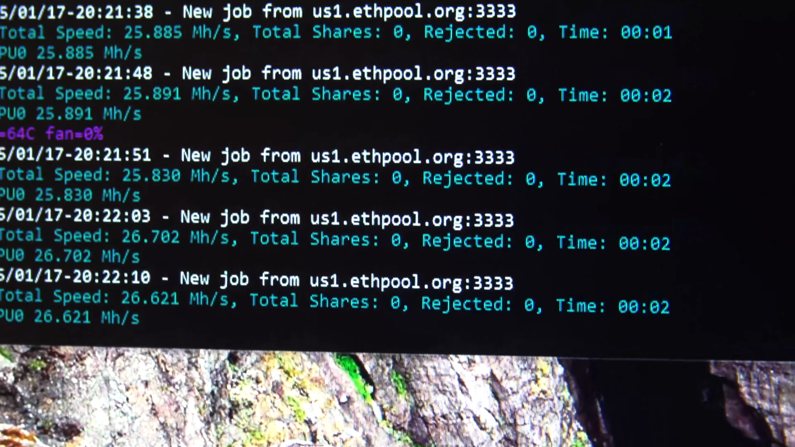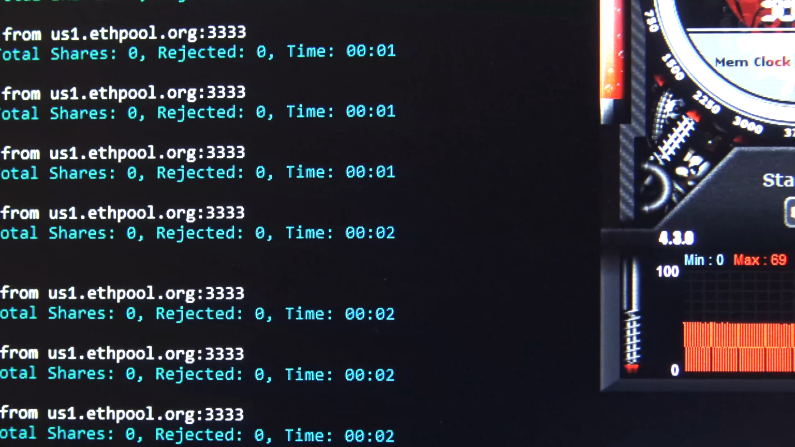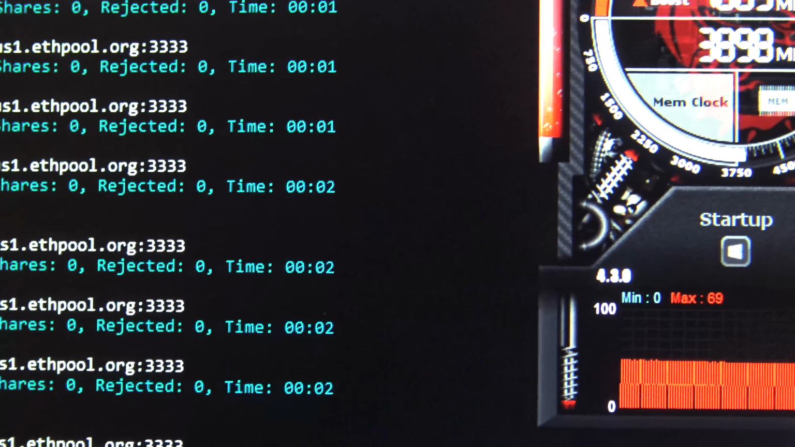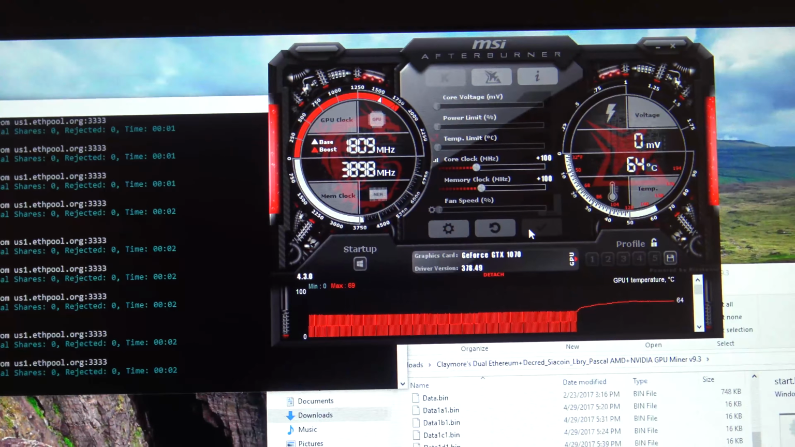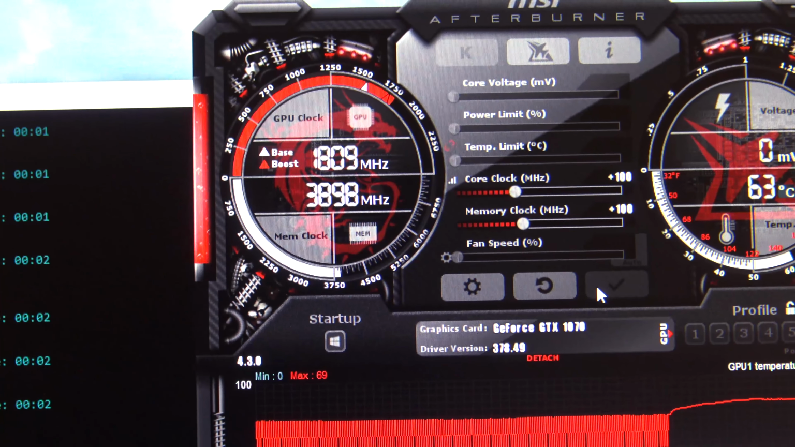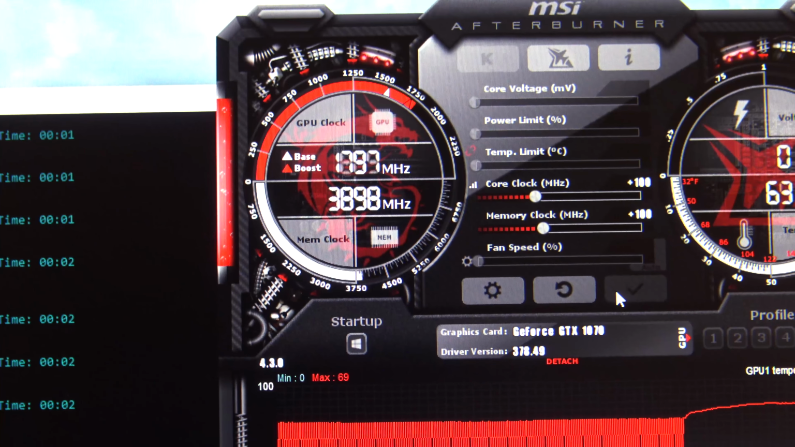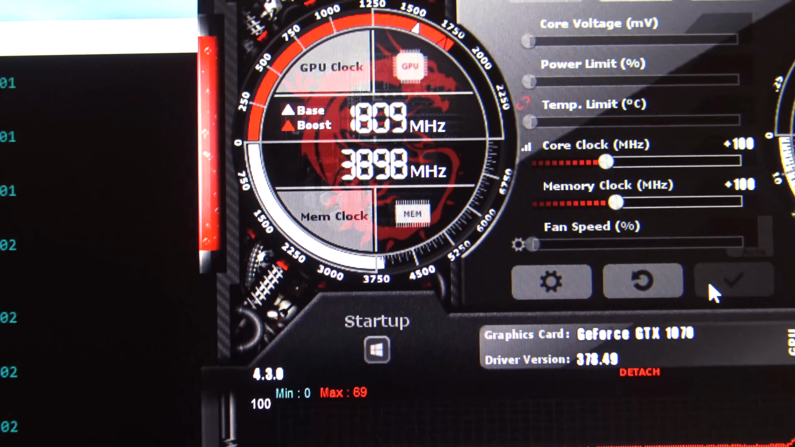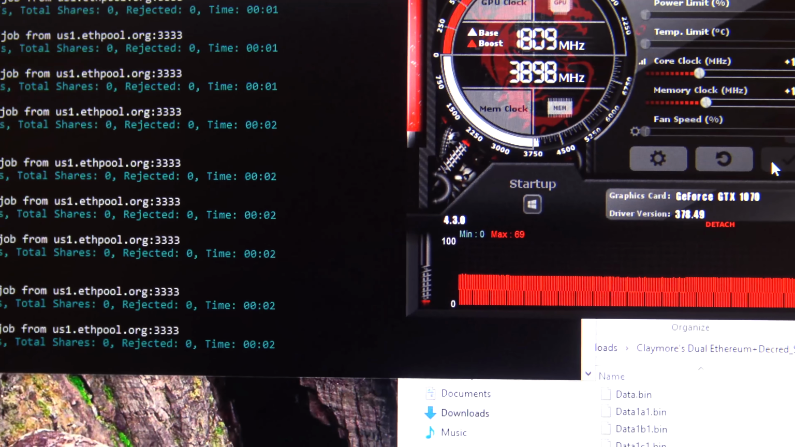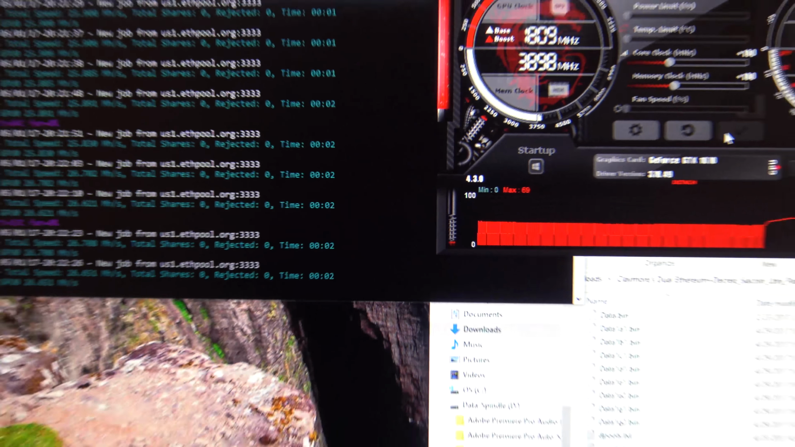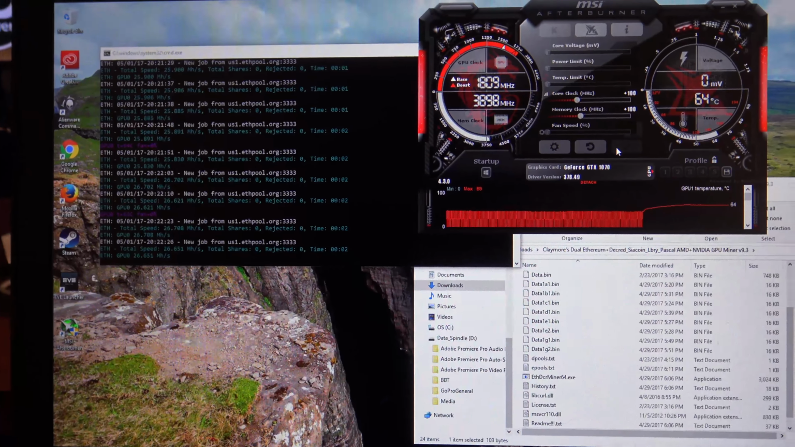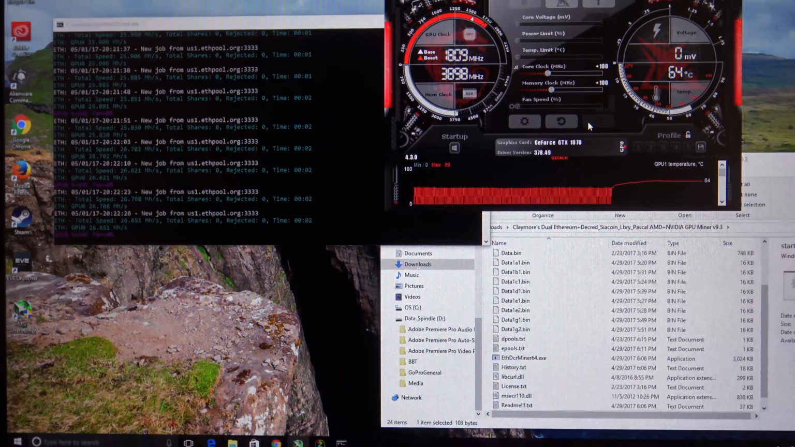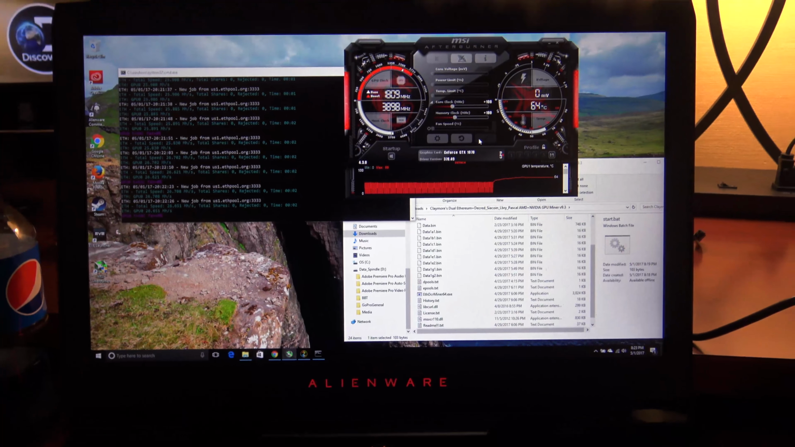Pushing this much higher is really pushing the limit on where we'd want to go with the laptop. As you can see here, the temps are as low as they are and starting to heat up. Once we get to about 68, this thing will start backing down on the core itself. So that's a little over 1800 megahertz core for the 1070 on this Alienware. I just wanted to give you a basic idea of what the Alienware laptop can do. Bone stock, 26 mega hash, not too bad.